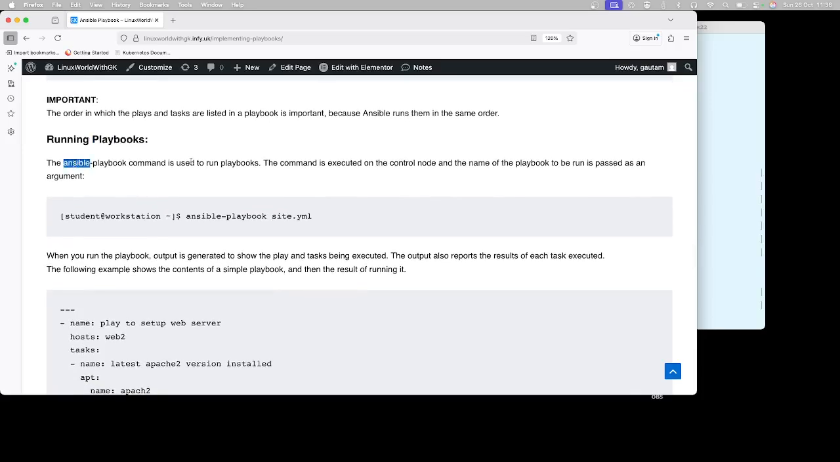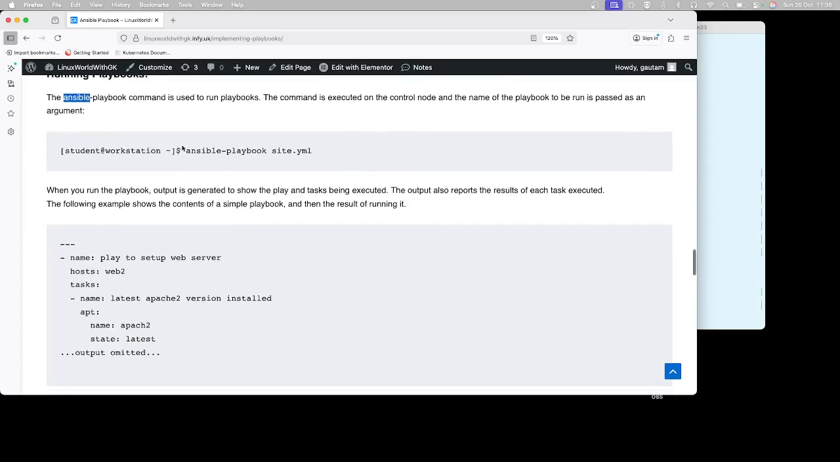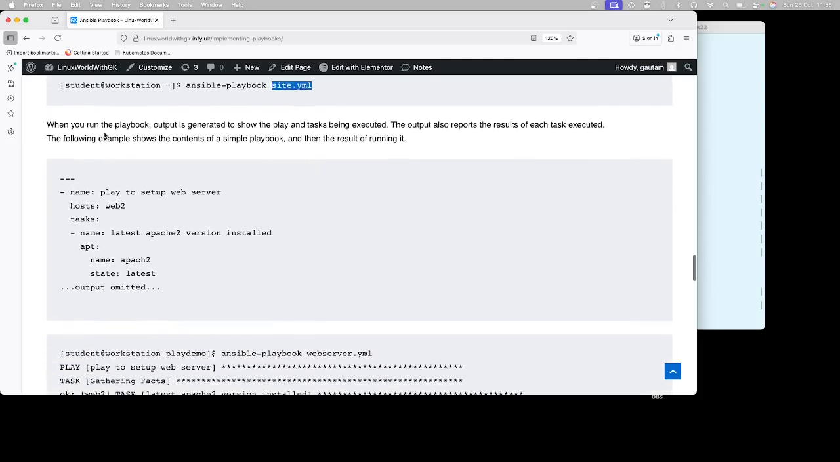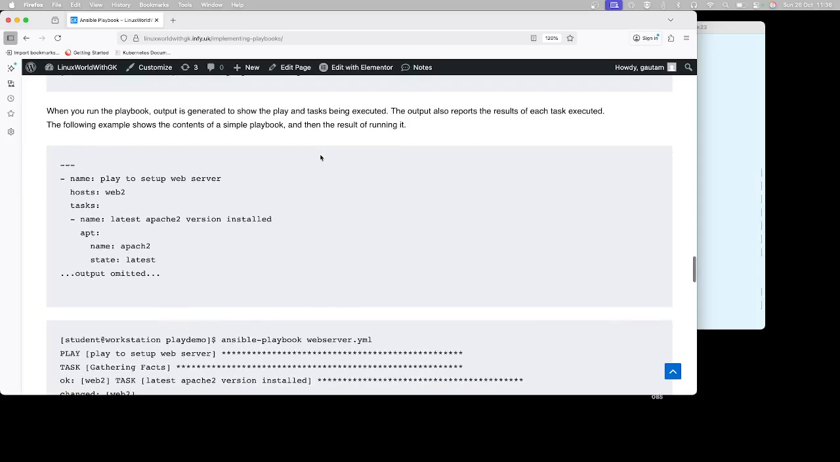The ansible-playbook command is used to run the playbook. The command is executed on the control node and the name of the playbook to be run is passed as an argument. Here you can see the ansible-playbook command, then a space, then the playbook name. When you run the playbook, output is generated to show the play and tasks being executed. The output also reports the result of each task executed. The following examples show the contents of a simple playbook, then the result of running it.